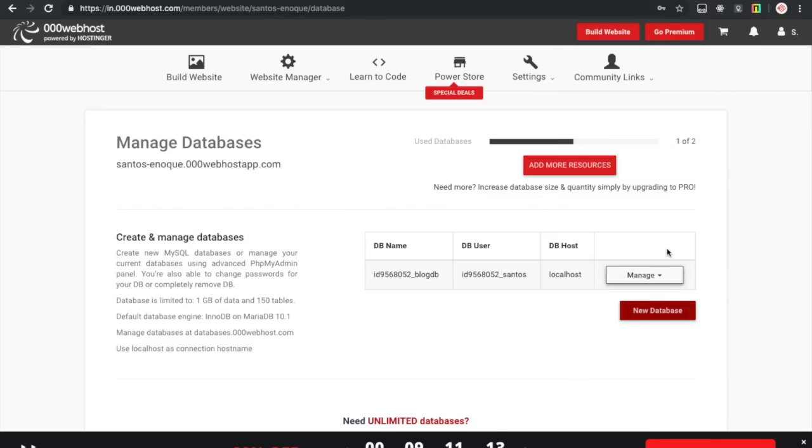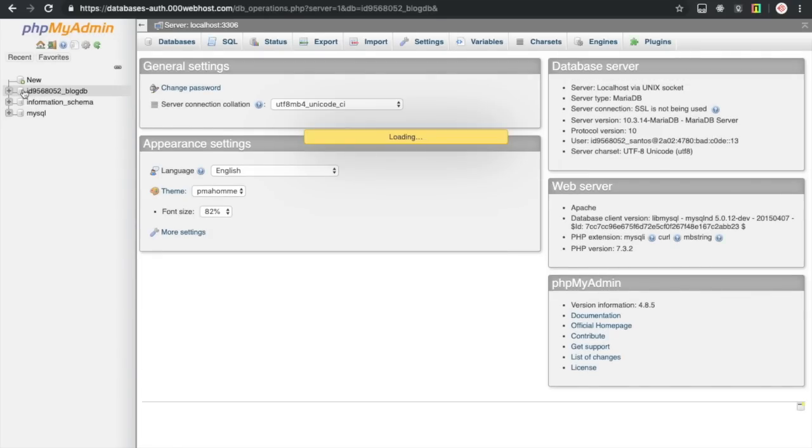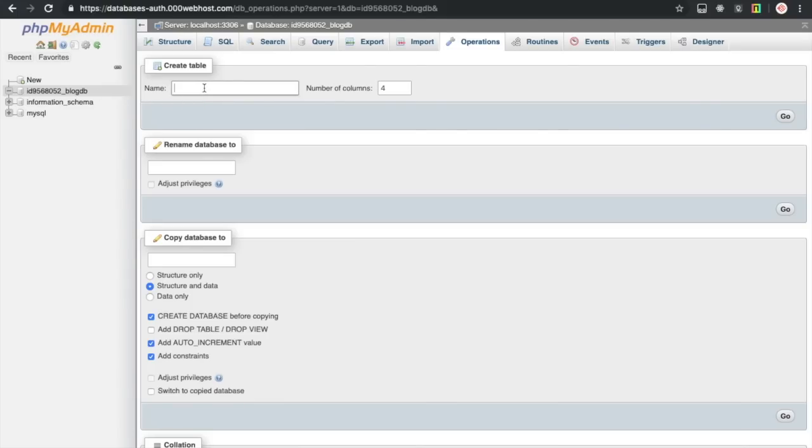So our database is ready. You just hit phpMyAdmin, because this is where we can manage our MySQL database, if you're not familiar with web development or with PHP. So this is done. What we can do here for now is click in here, create a table, and I'm going to call this table users.